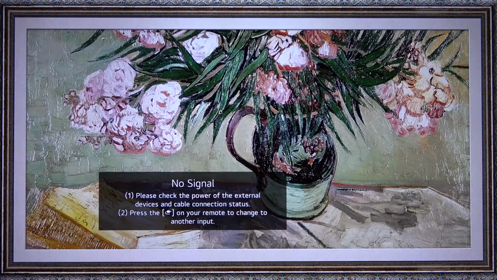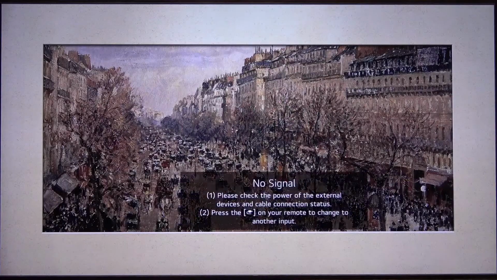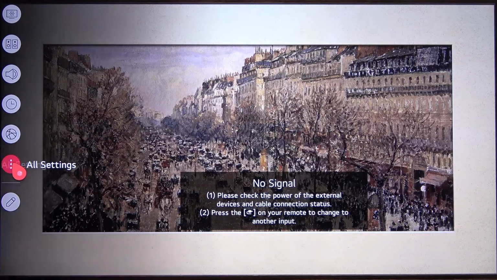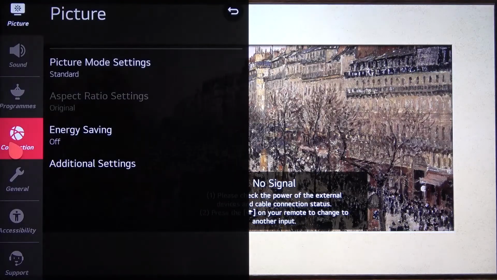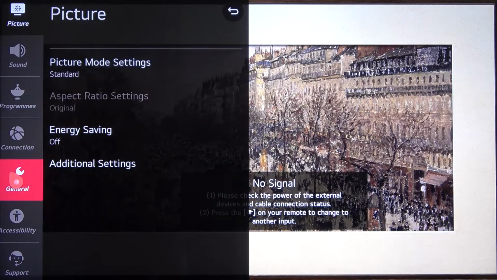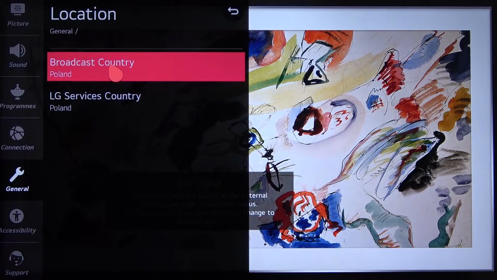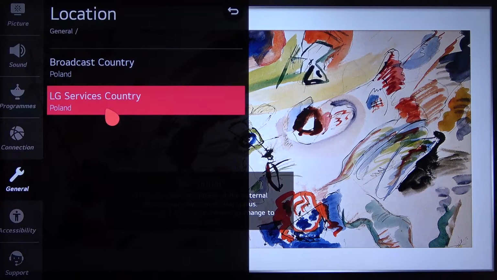Welcome! In front of me I have an LG NanoCell TV, and today I'll show you how you can change your region, your country. You have to tap on the settings icon on your remote control. Next you have to go for all settings, and when you are here we have to go for general. Right now pick location, and here we can change broadcast country or LG service country.